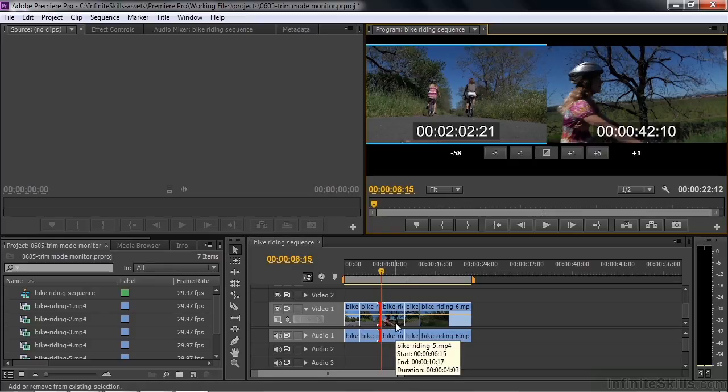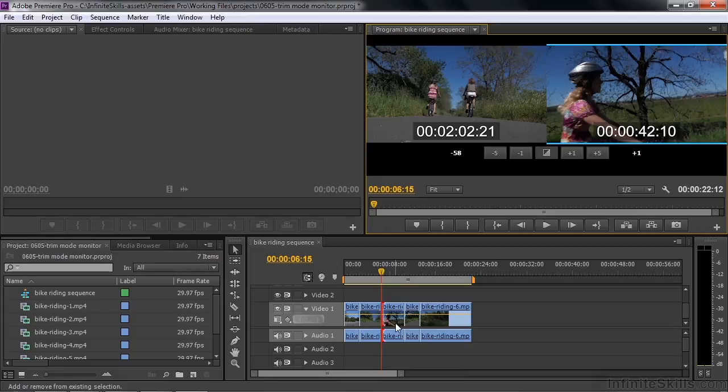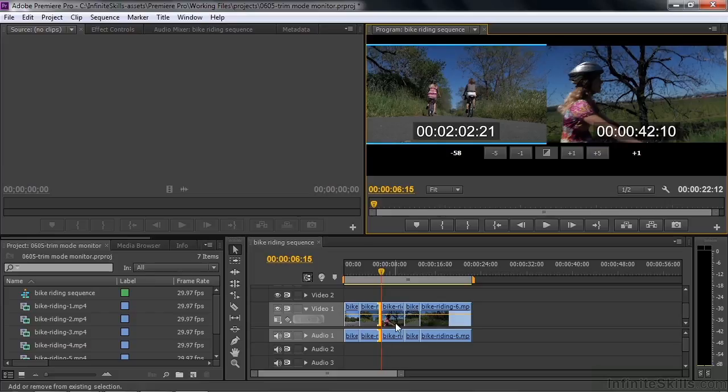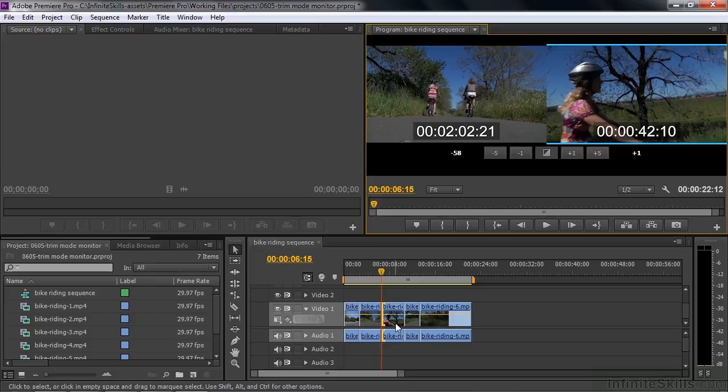I'll do Shift T again. It'll be now trim on the left. I'll do Shift T again. This is going to be trim on the right. Shift T again. We're back to the rolling edit tool. Shift T, we're going to be ripple on the left. Shift T, ripple on the right. So you just cycle through as you go, Shift T, Shift T, Shift T, Shift T.